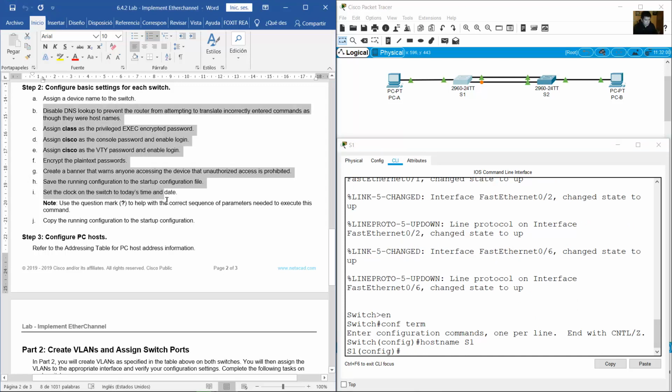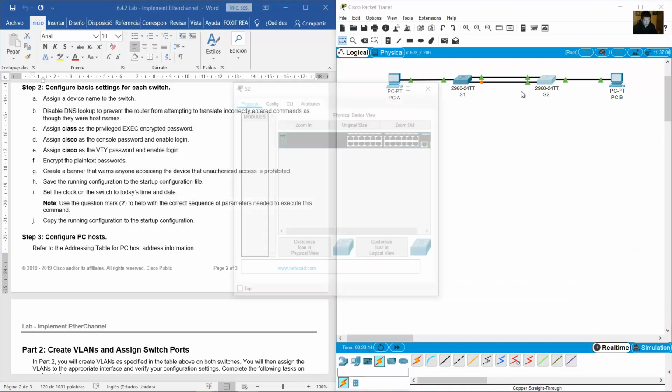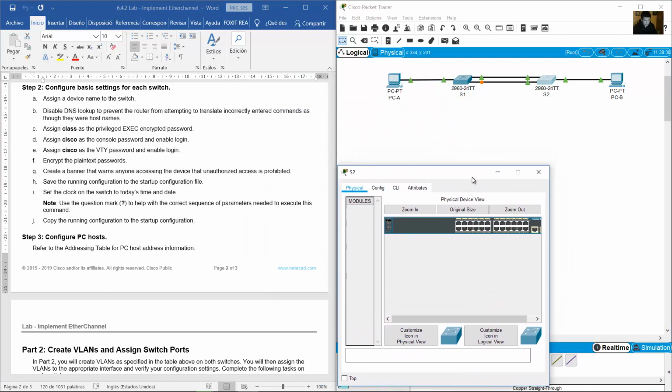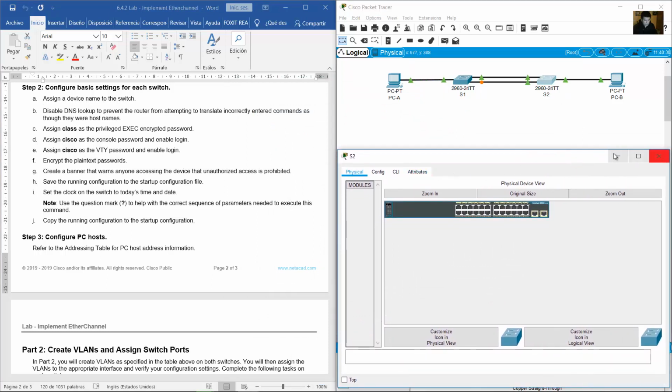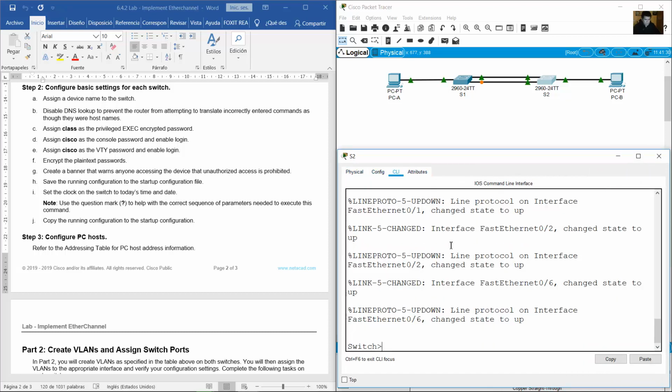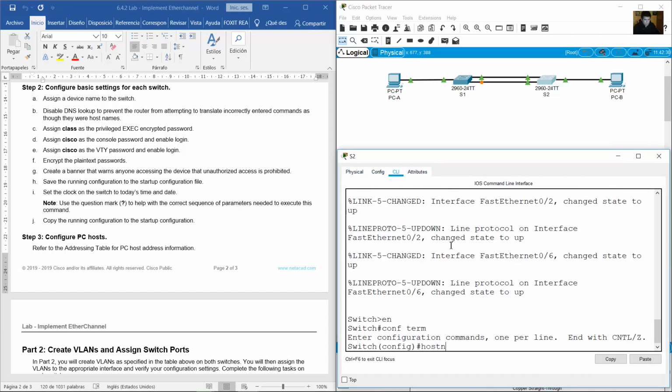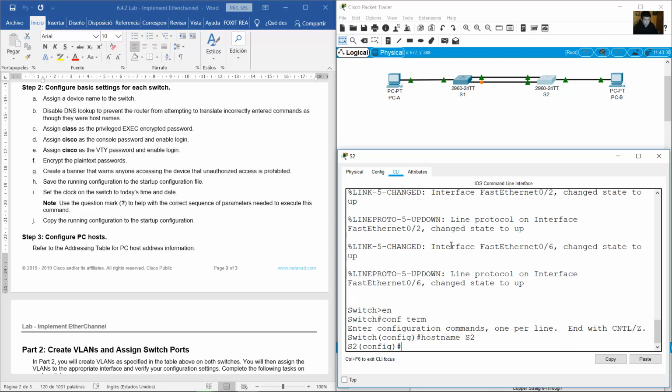Okay, these other basic configurations were made in another lab, so for me it's optional, not necessary for this lab. Go to S2. Enable, configure terminal, hostname S2.